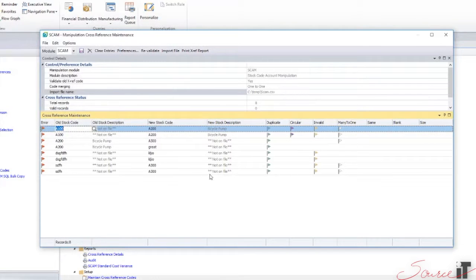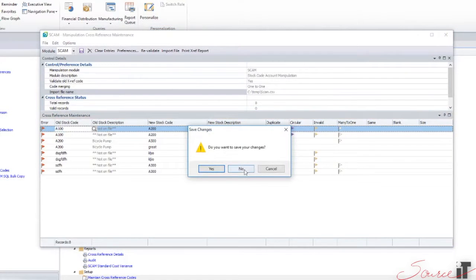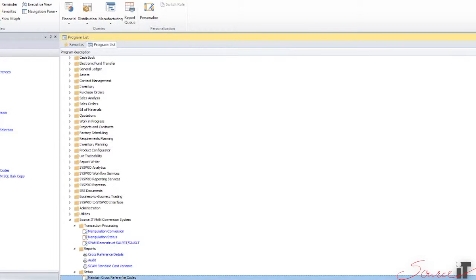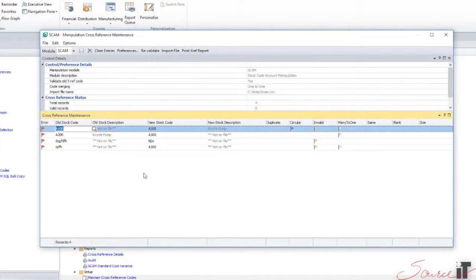You will see all the records here, and they are duplicates. That's because the import file had the same records. It hasn't actually saved this file yet. It's just showing you what it would have. If I was to close out of this program, you will see it will come up with, do you want to save your changes? If you were to say no and go back into that program, you will see that it actually hasn't imported those records.